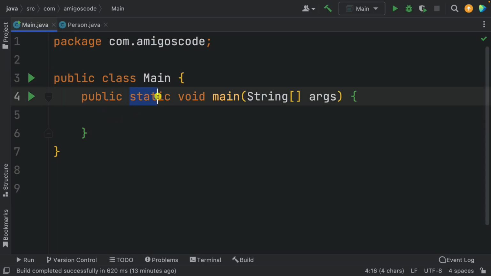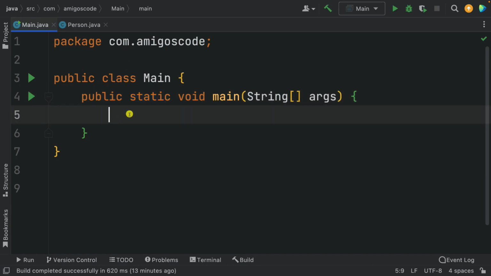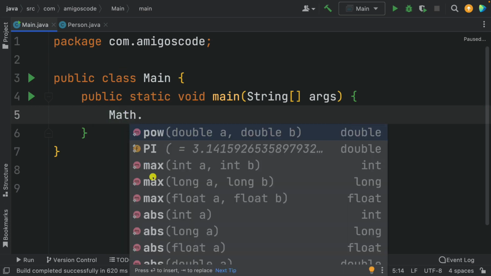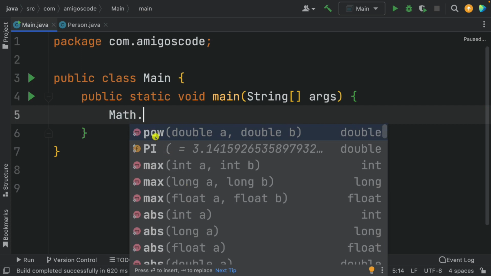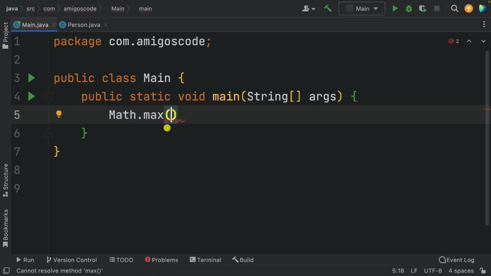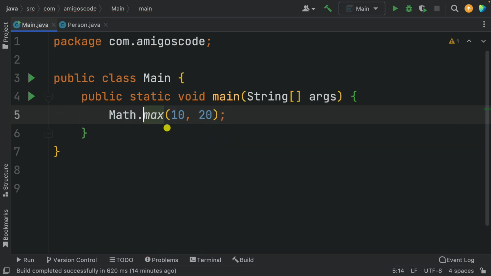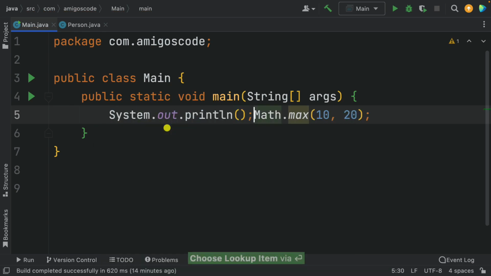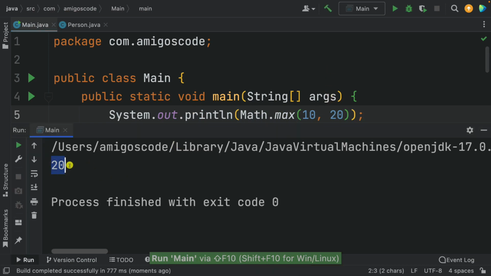The last thing I want to teach you with the static keyword are static imports. You've seen that the Math class, Math dot, has a bunch of static methods that we can use. I can say Math.max and pass a number, so I can say 10, and 20. What's the max number between 10 and 20? If I run this for a second, you'll see that the result will be 20, right? So 20 is the max number.